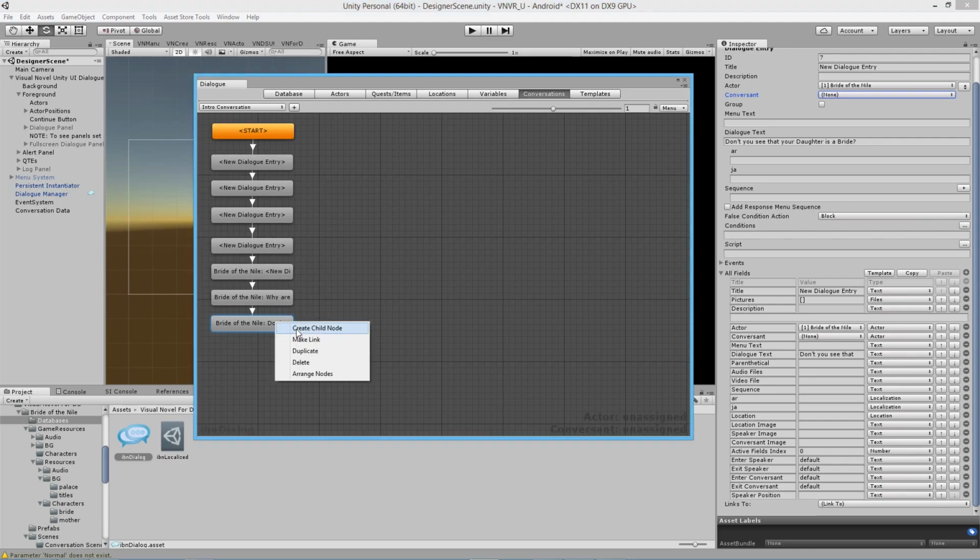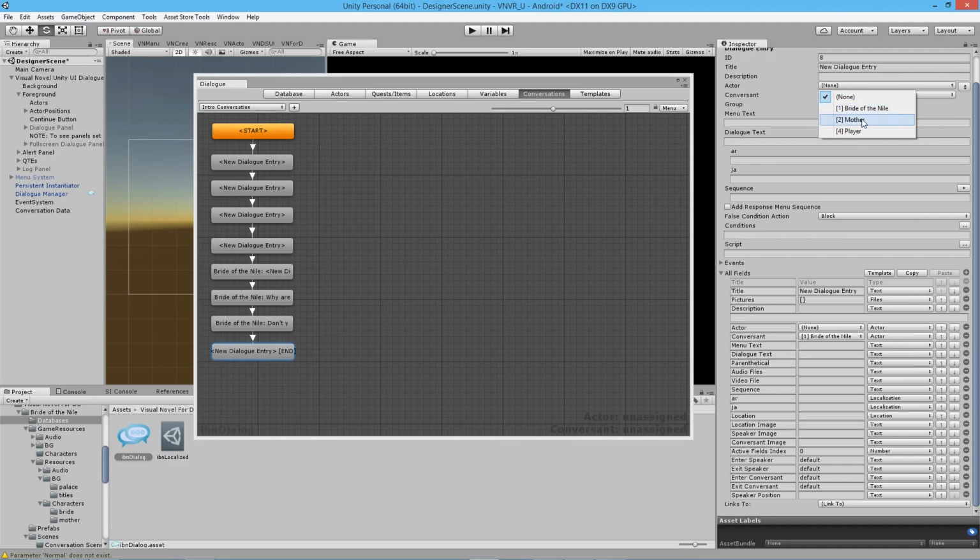Okay. The next step we want to do is to fade in the mother. Now the mother will fade in and start talking. So we'll make the actor mother, and there is some processing here, but we don't want to wait for the processing. We'll just proceed to the next one.